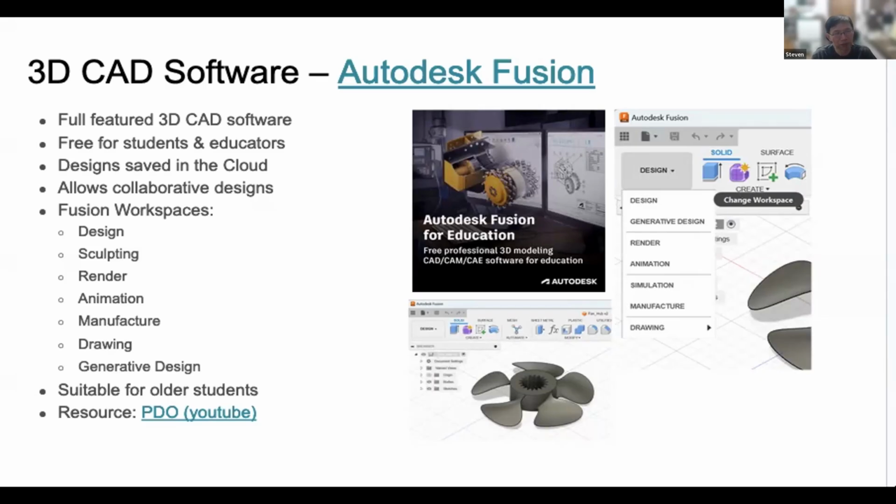And because of that power, sometimes it's more suitable, I guess, for the older kids. We have tried teaching Fusion to secondary school, that means grades maybe 7, 8, 9, 10. Yeah, they can cope with it. Young kids younger than that, we haven't tried that yet.